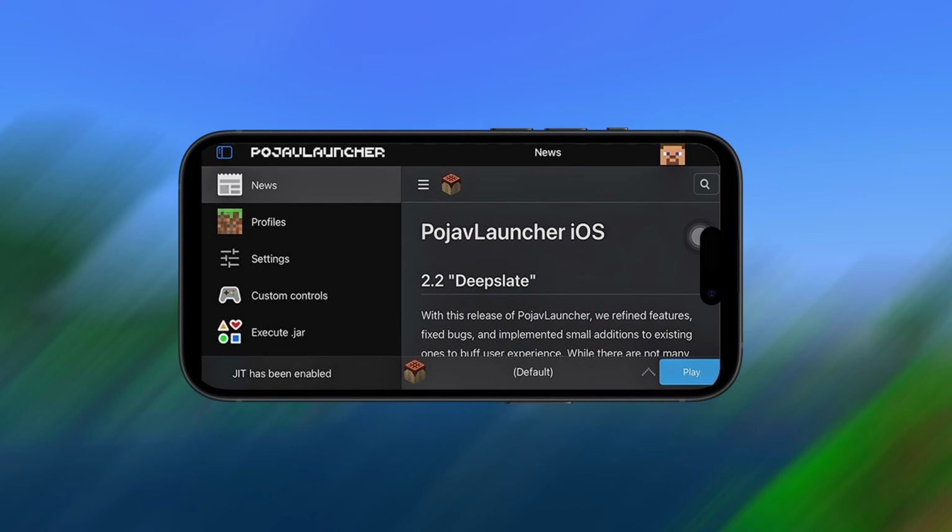Hey everyone! In this video, I'll show you how to install Pojavlauncher on both iOS and Android so you can play Minecraft Java Edition directly on your iPhone or iPad, no PC required. I'll guide you through the full setup step by step, making it easy even for beginners to get everything working in just a few minutes. I've tested this method myself, and it runs flawlessly.